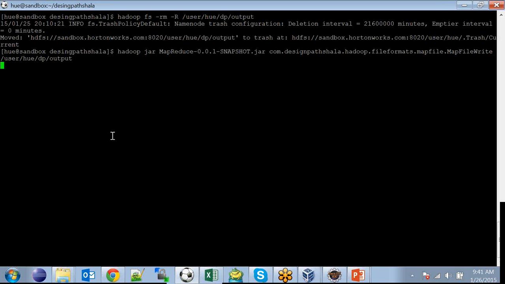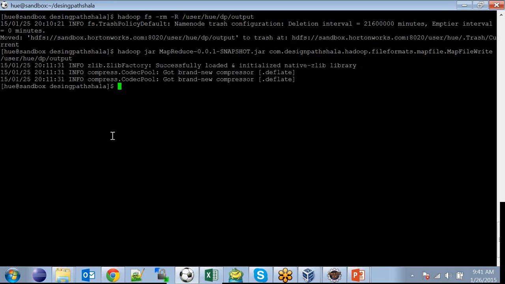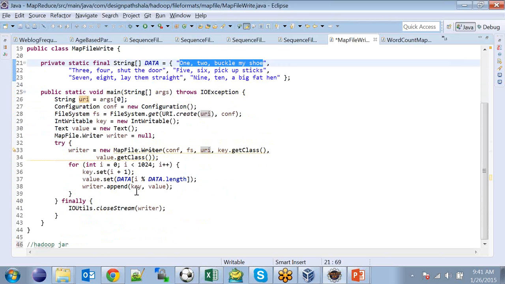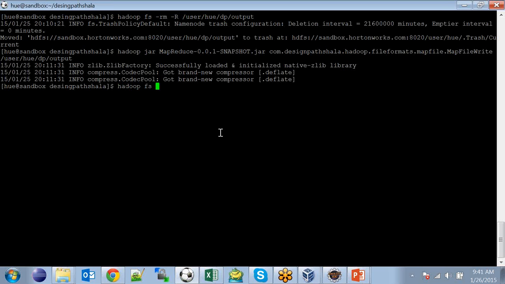So I'm just trying to write a map file with my Java program. This map file is also doing the same thing. It's writing this data randomly and giving the key as 1 to the first row, 2 to the second row, and so on, and writing your data. But if you look over here, Hadoop FS minus ls output directory, there will be two files. One is the index file and one is your data file.